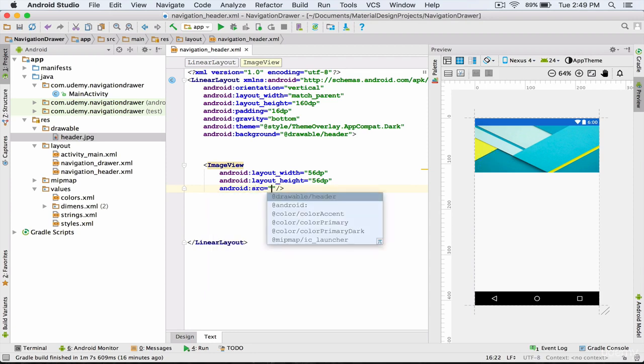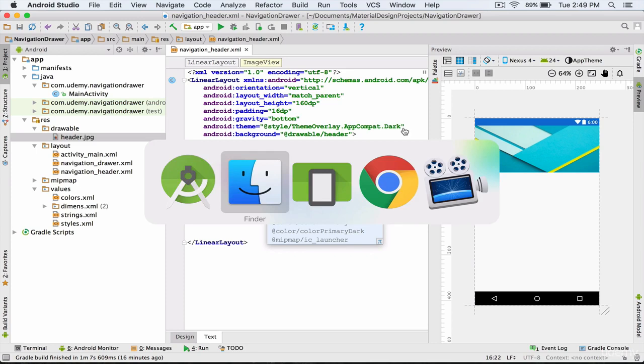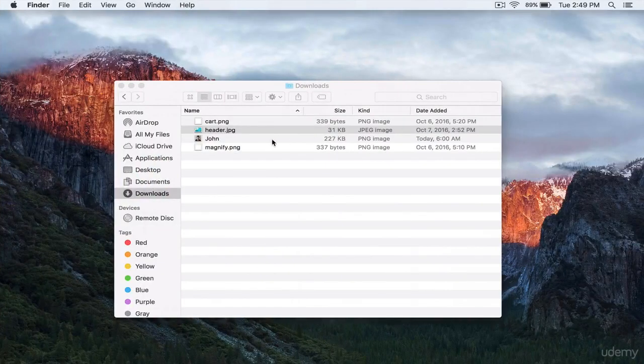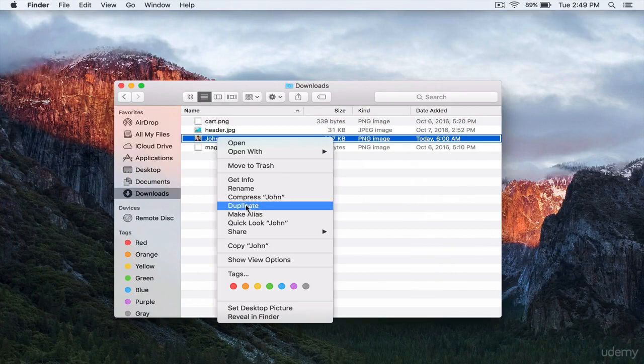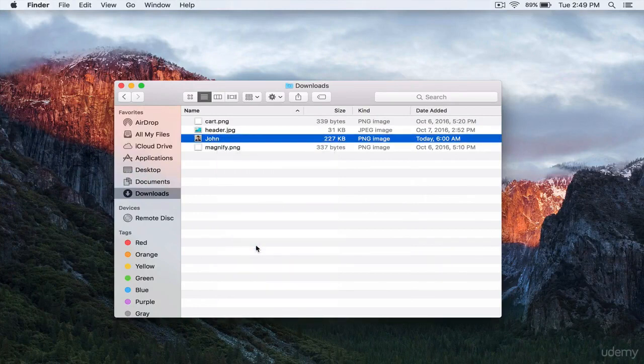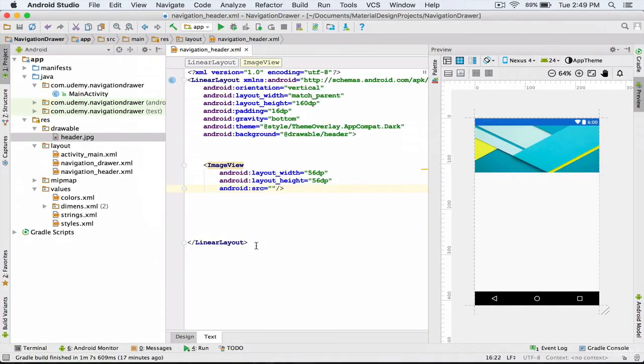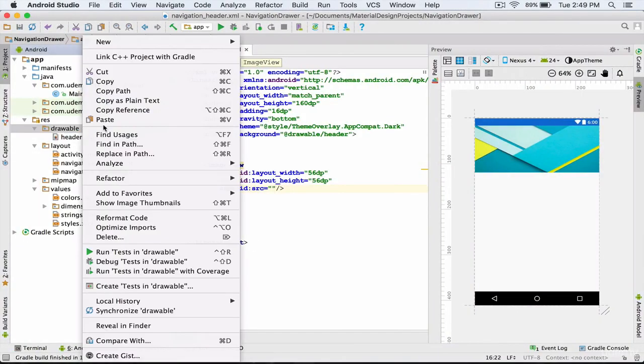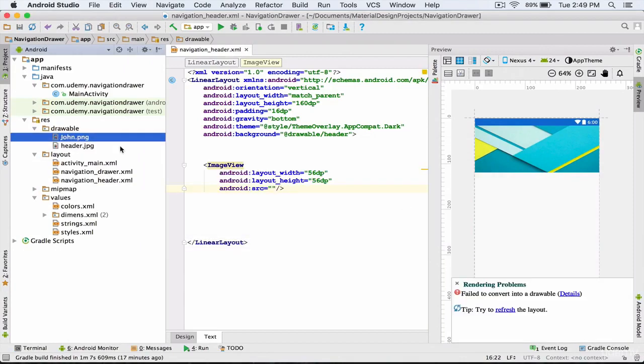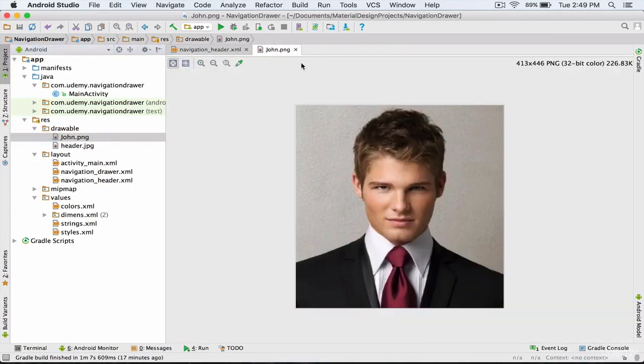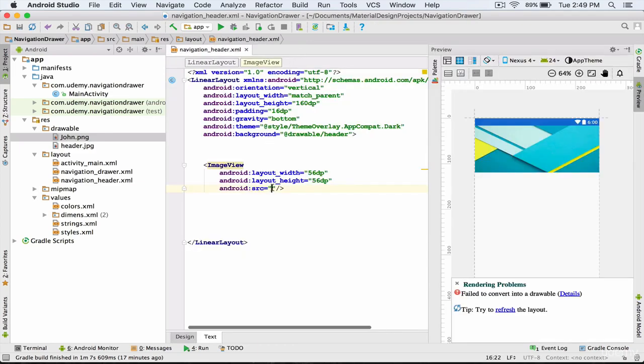Now I'm going to add a picture for my image view. Again, I go to the downloads folder and copy this image. Then I go back to Android Studio and paste it inside the drawable folder. Yes, this is our picture. So now for the source attribute, I type @drawable/John.